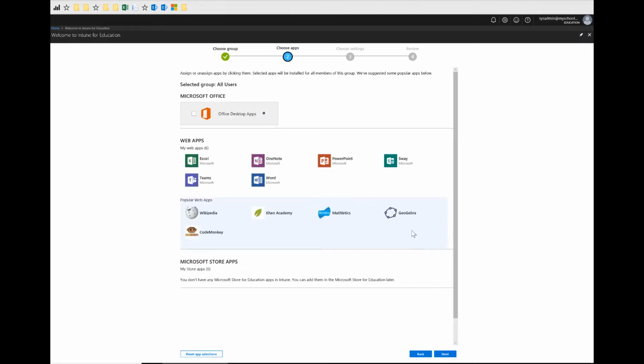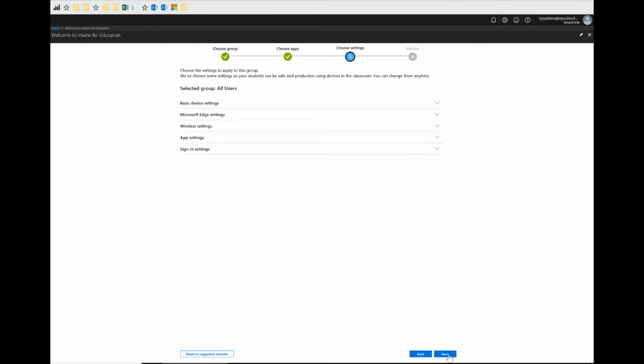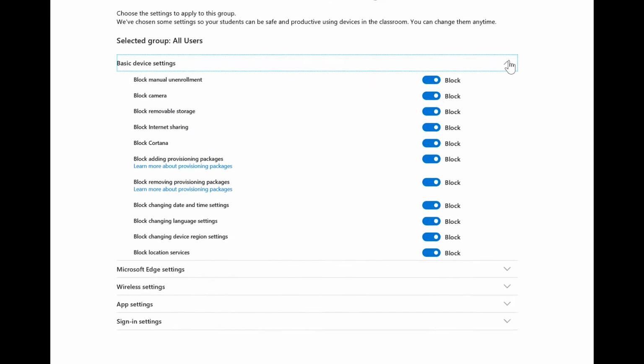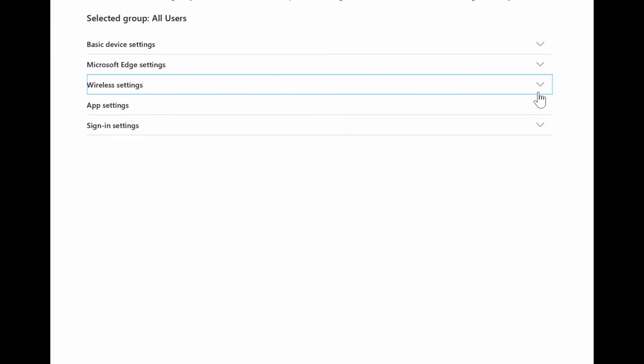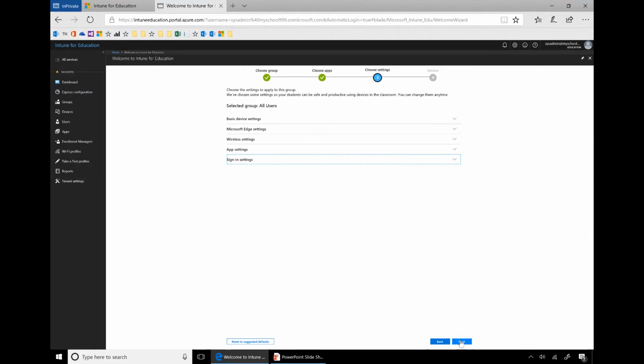Now I get a choice of applications that I want to install. Now I get a choice of settings or recommended settings for student devices. You can see that there's some basic device settings around blocking removable media, some Microsoft Edge recommended settings, wireless settings, application settings, and sign-in settings. These are all customizable in the console.